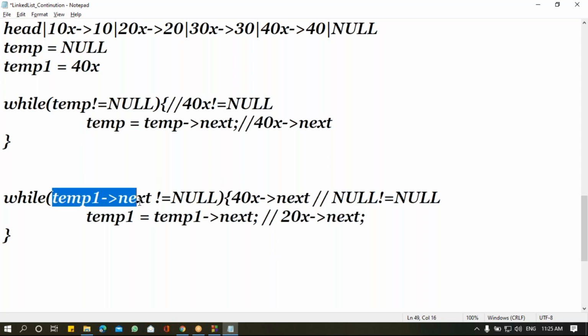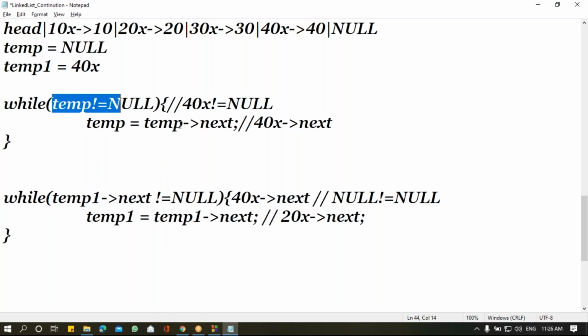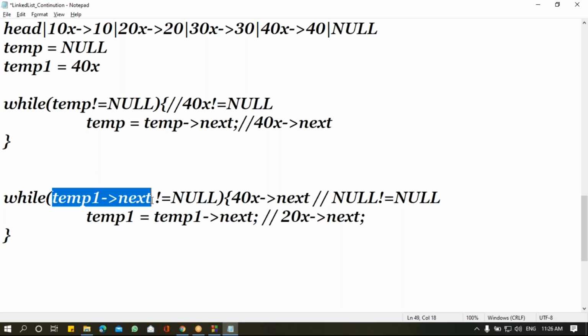So this part is mainly used for insertion or deletion. While displaying, we don't want to do insertion or deletion, because while inserting or deleting, we want the previous node's address. Only then can I update the value inside that address. That is the reason why we are using temp1 of next is not equal to null.